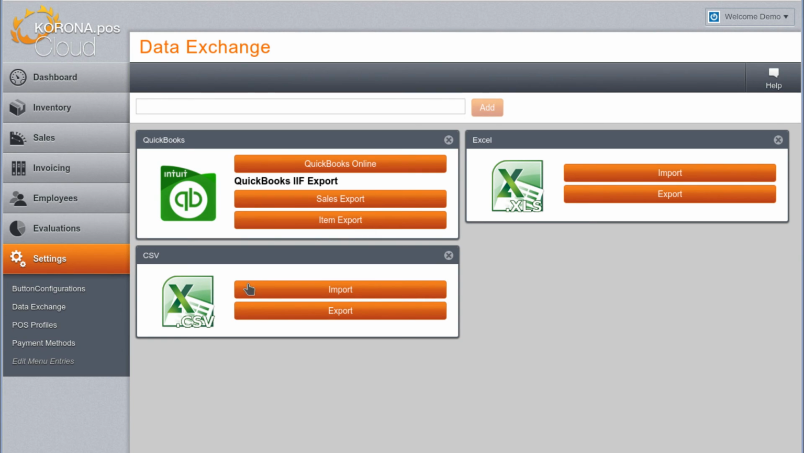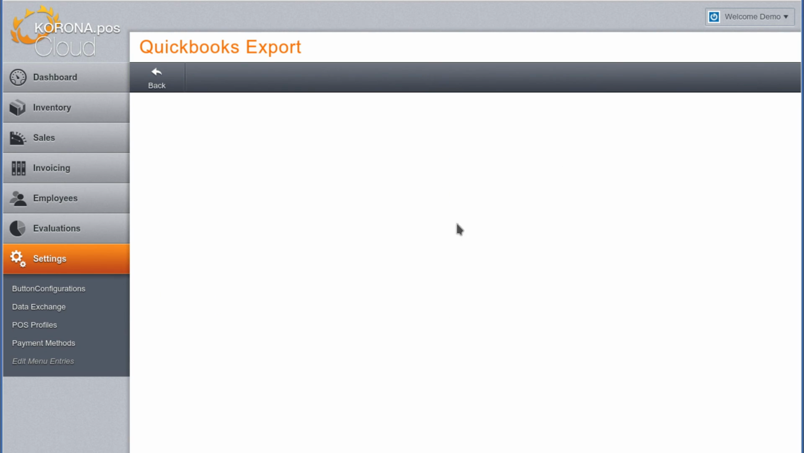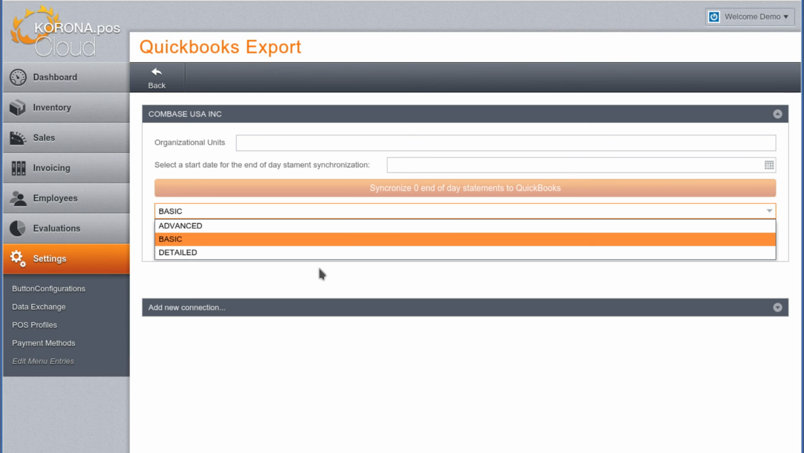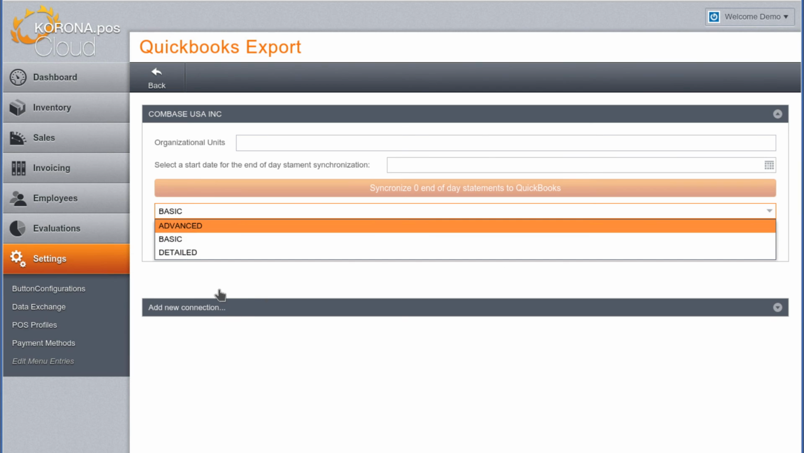The first sync button is a sync option that many have been using already. It syncs your sales data into QuickBooks Online. But there's another button which allows you to get your Korona and QuickBooks much more integrated. Before you start syncing your inventory assets, you have to decide on the level of detail.